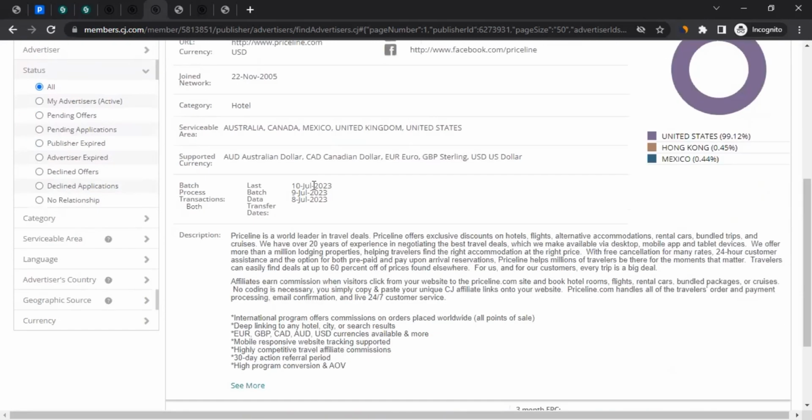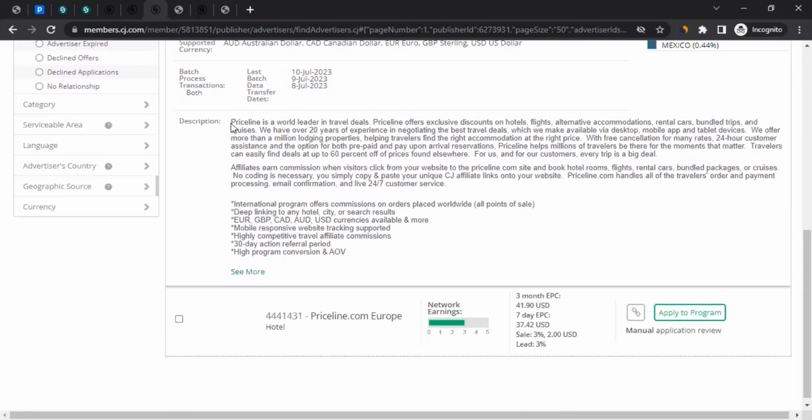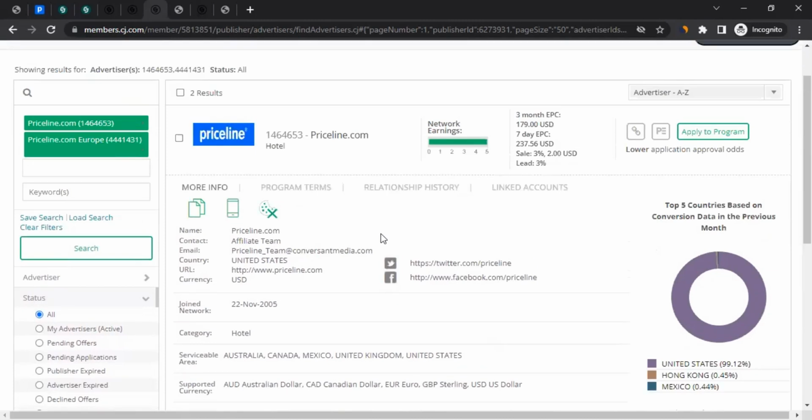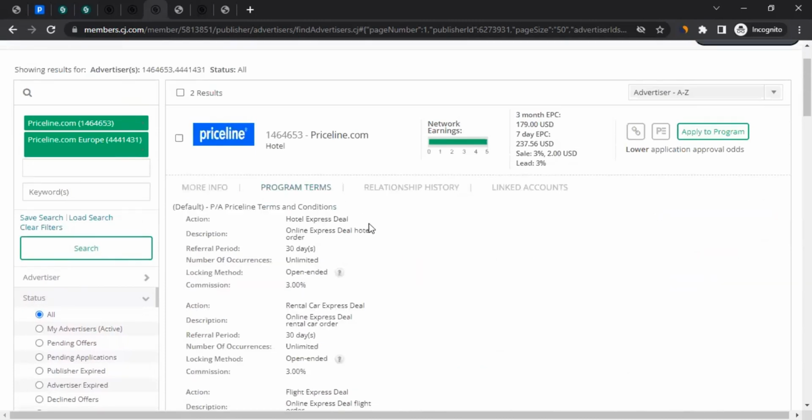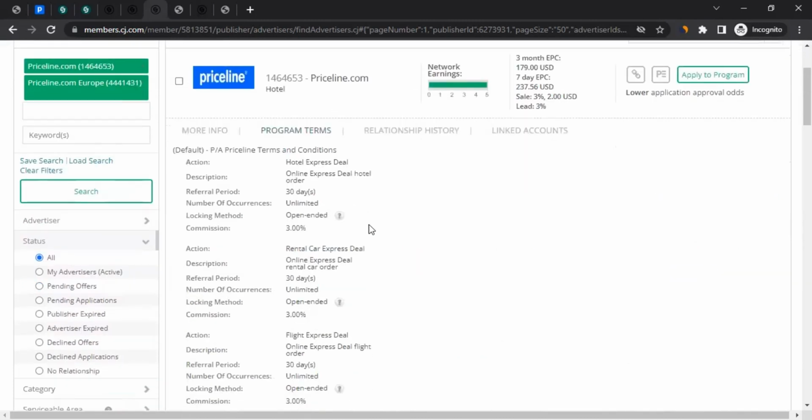And if you scroll down, you will see more information as well. So you could read through the description to understand more about them. Now, if you click on program terms, this is where you would be able to see the commission. So how much commission can you earn from them? You can get 3% of the sale amount. It also depends on the action.